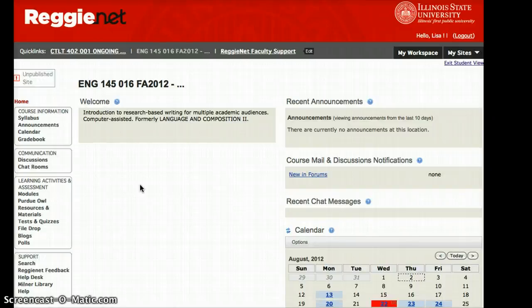Okay, and right now I'm in student view, so hopefully it'll look like this for you as well. Some of the things that we're going to be using, of course, are the syllabus, the calendar, the gradebook, modules, tests and quizzes, file drop, and blogs. Those are going to be the things that we use the most. Again, blogs, file drop, tests and quizzes, modules, gradebook, calendar, and the syllabus.